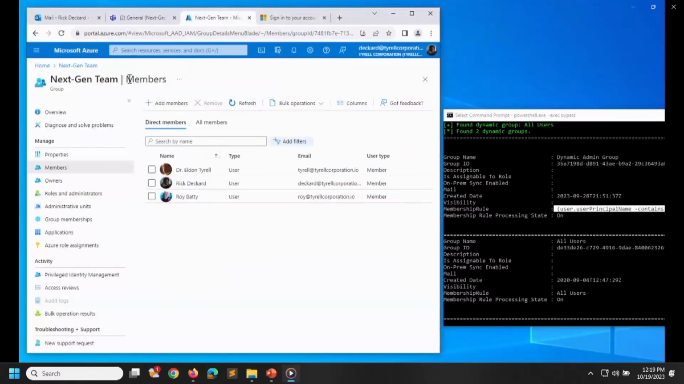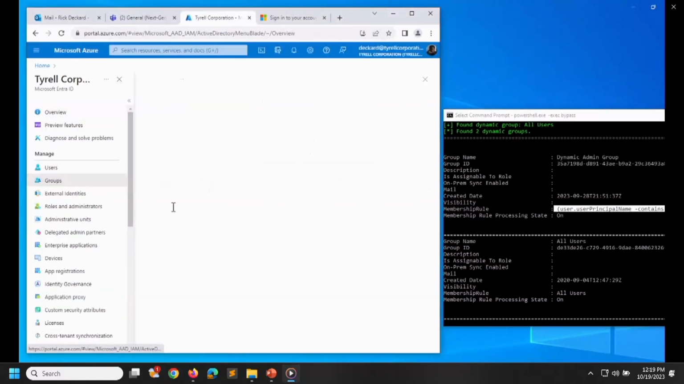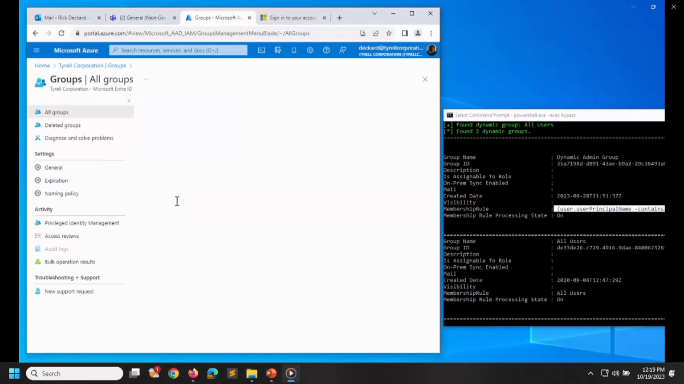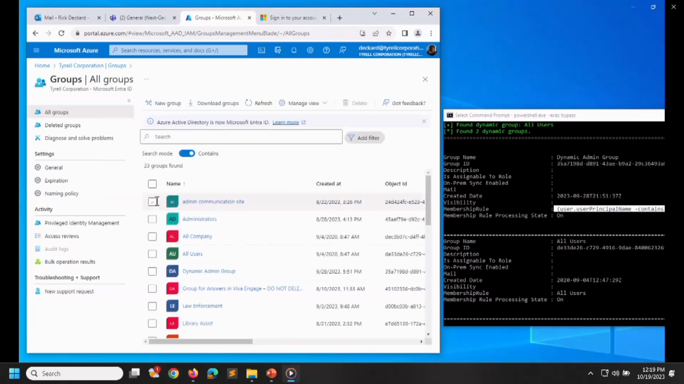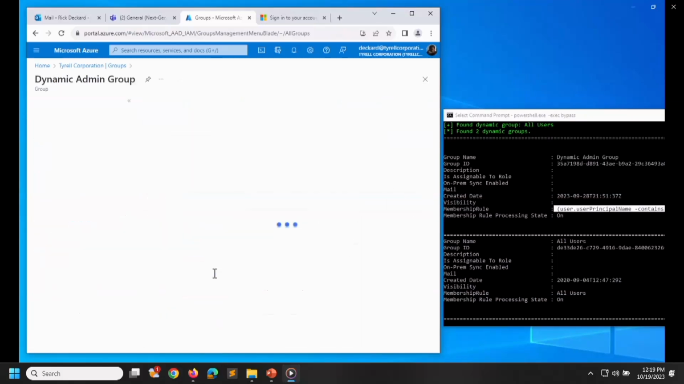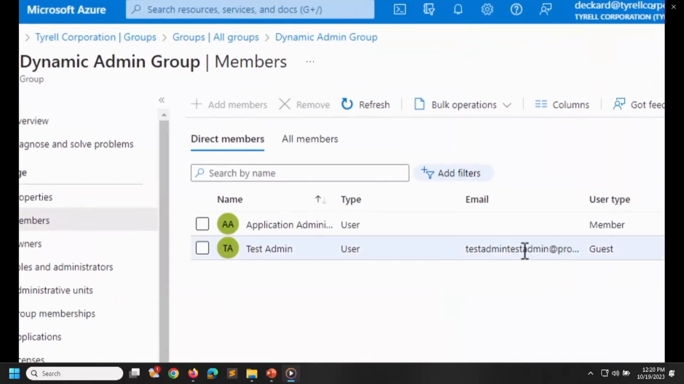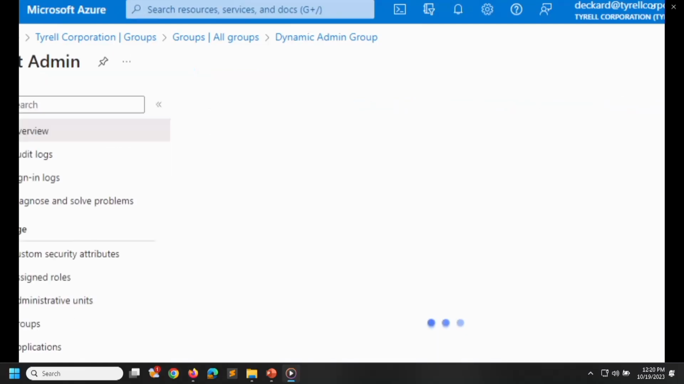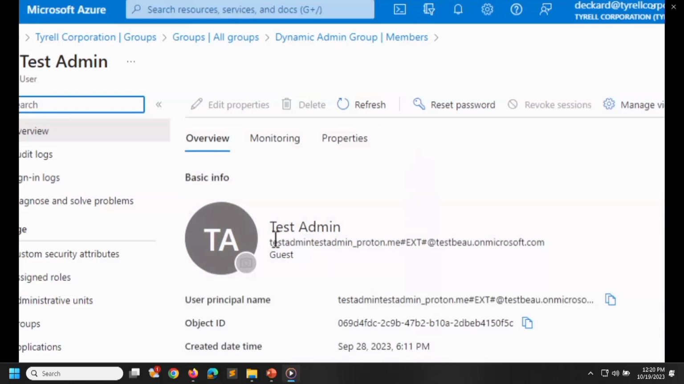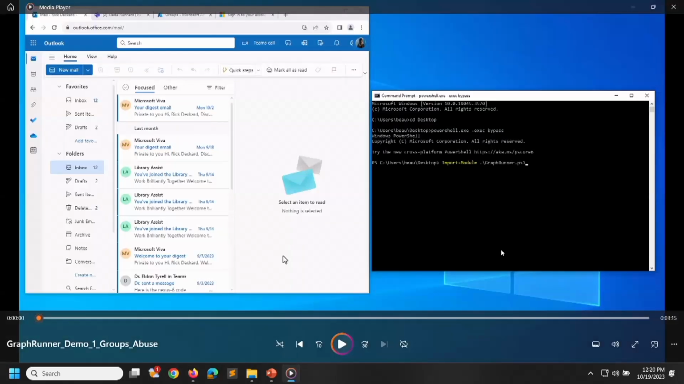If we invited a guest with admin in the name, how would that look? So we go to the groups. This particular one is called dynamic admin group, right? So we'll go to the dynamic admin group, and let's look at the members. In the members, we see that, oh hey, there's already a Proton Mail account in there called testadmin at proton.me. Totally not part of our organization. What I did there is just invite a guest user that had admin in the name. The rule triggered and automatically added them to that group.